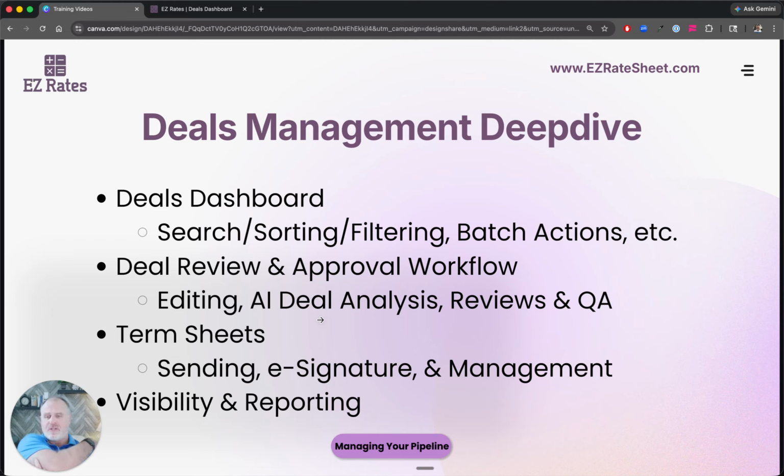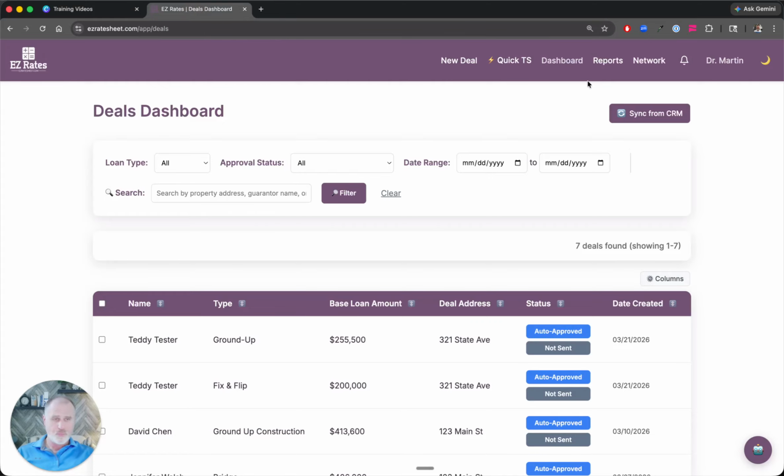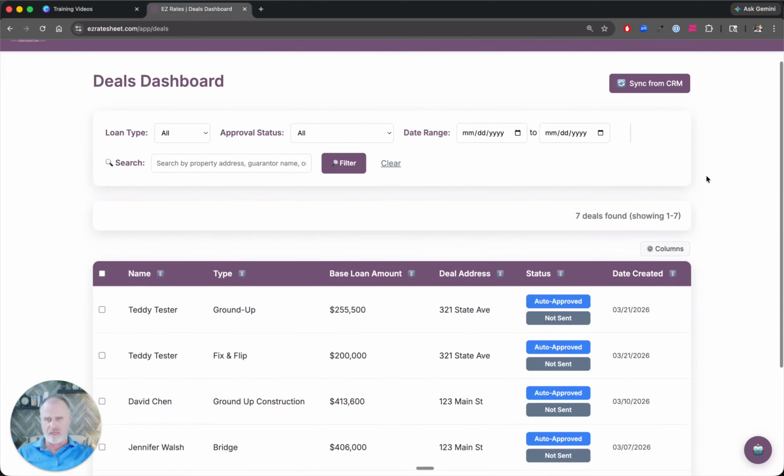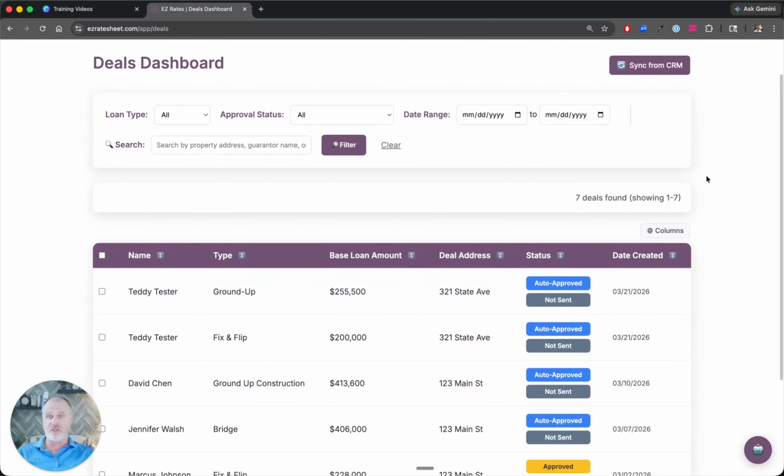Then we'll briefly touch on term sheets again and how you send term sheets, how e-signature works, and how you can manage term sheets. And then we'll quickly touch on visibility and reporting. Now, most of this is pretty intuitive, so I don't want to spend too much time on it. Try to make these training videos as short as possible.